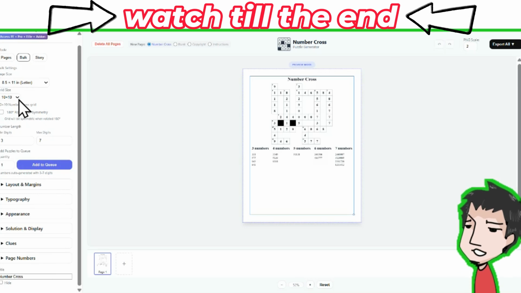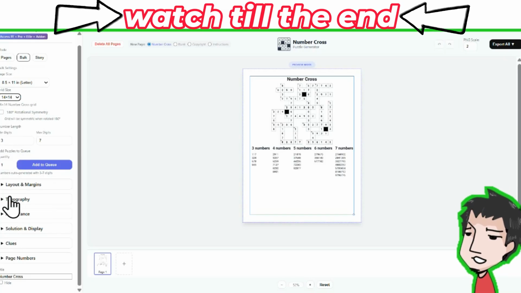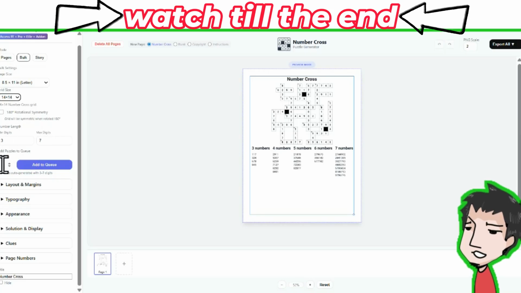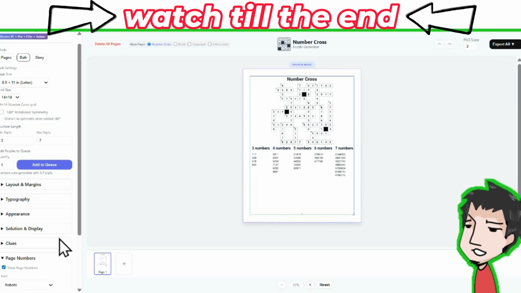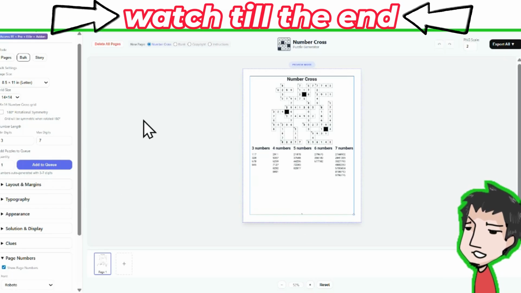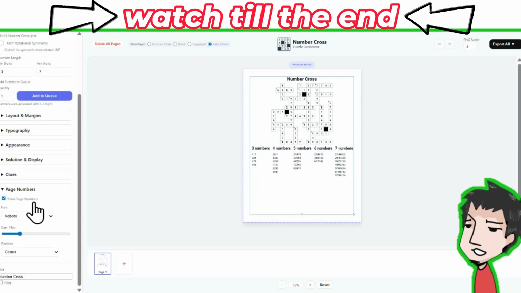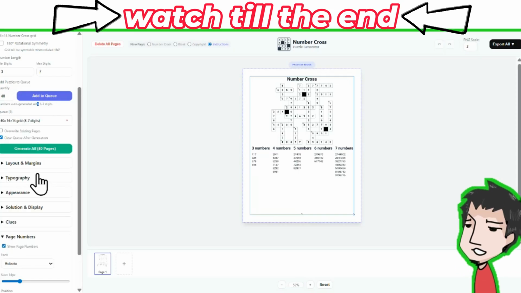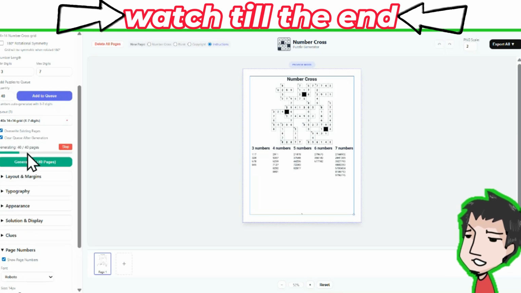I'm going to go with a grid of 14 by 14. Okay, like that. And I want a quantity, and of course, page number. Give me a little page number there. If you want to add instructions, you can add that as well. And I want, I don't know, let's go with 40 and add to the queue. And yes, overwrite anything and generate all 40.